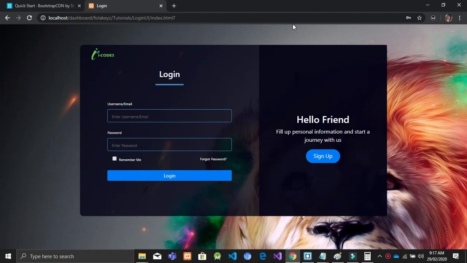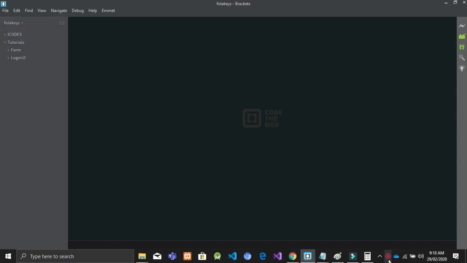In this tutorial, I'll be teaching you how to make a simple login form using HTML, CSS, and Bootstrap. Alright, let's get to it. Through the course of this tutorial, I'll be using Brackets as my text editor. You can use any text editor of your choice, it doesn't really matter.